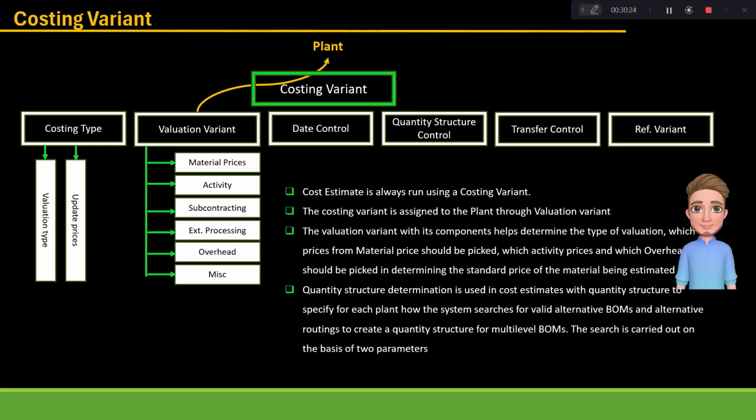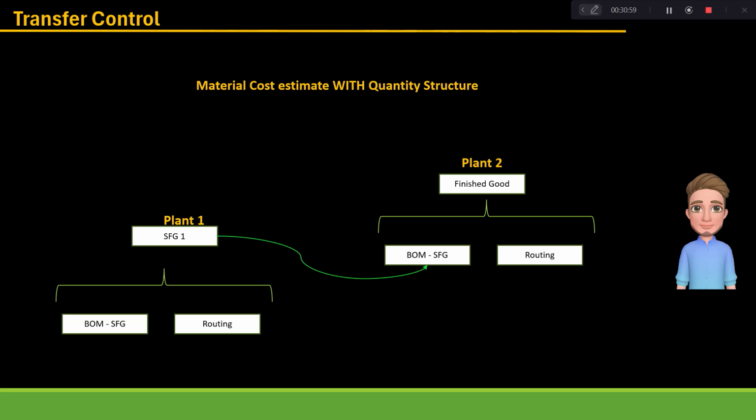Similarly for activities. The costing variant consists of six controls: costing type, valuation variant, date control, quantity structure control, transfer control, and reference variant. Costing type tells you what price will be updated once you do the cost estimate in the Material Master, whether it should update the standard price or the tax price. Similarly, valuation type is based on legal valuation, profit center valuation, or group valuation, etc. This is done. Next, I showed you about transfer control.